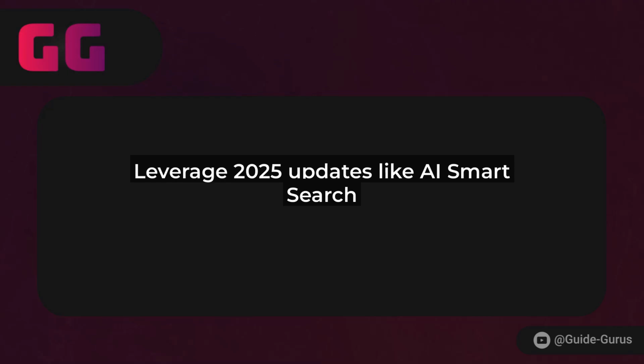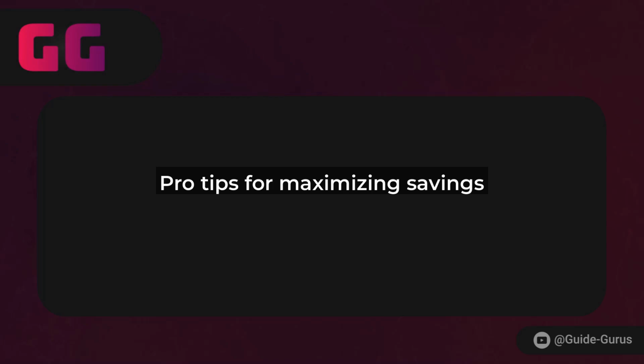A few pro tips. Always check the drop list for price drops on items you want, and enable notifications so you never miss a flash sale. Remember, Honey works on thousands of sites like Amazon and Walmart, but results may vary by region.